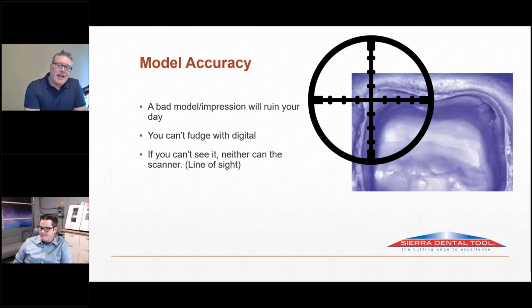Well, if the scanner doesn't see it, the nice thing is you can take a screenshot of that and send it to your doctor. So the doctor then can give you an evaluation of, do we proceed with the case or do we get the patient back in and re-impress?